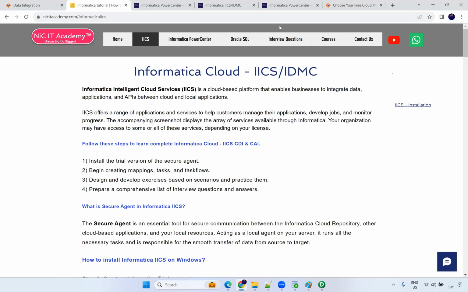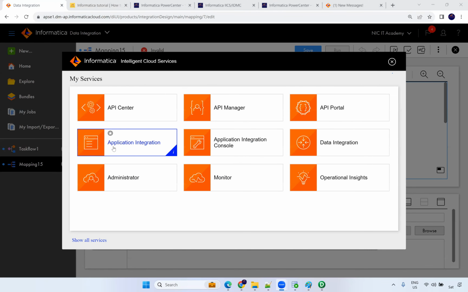I have one question. Other than the general transformations, what are the advanced transformations you would be covering as part of the training? Whatever transformations are available, we are going to cover. In addition to that, we are going to cover the cloud as well, the APIs, all this.